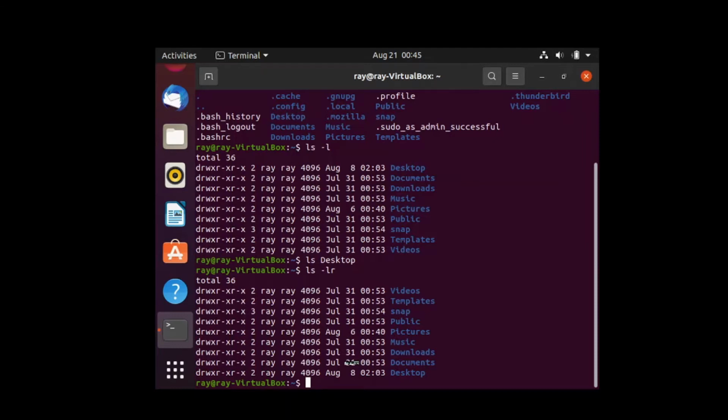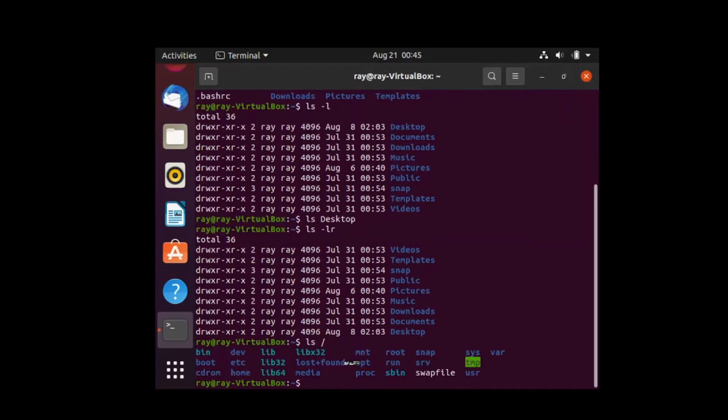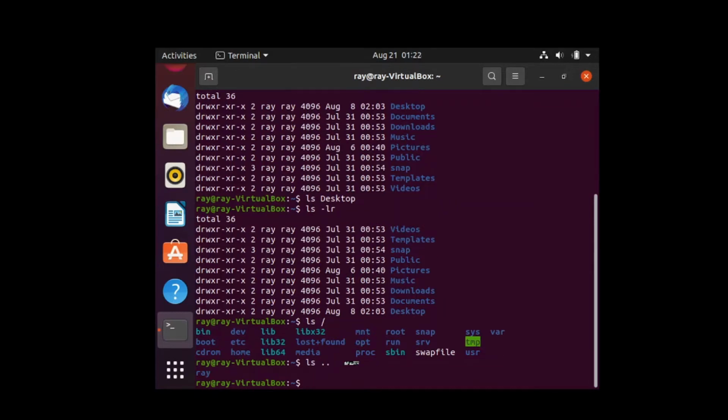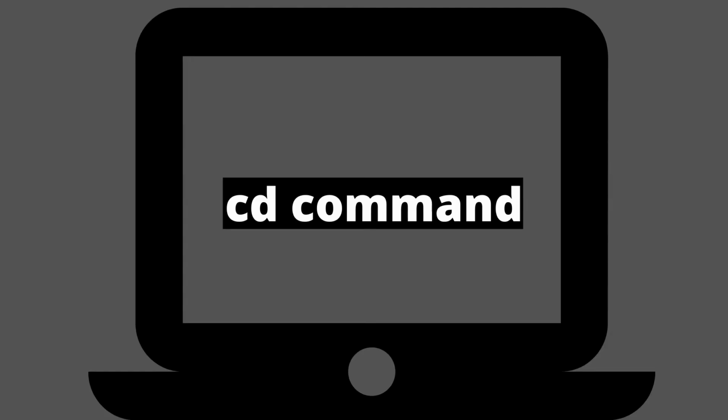Now there's some more attributes you need to remember. If you type ls space /, it'll list all the contents in the home directory. And if you were to type ls space 2 dots, you'd be able to view the contents of the previous directory.